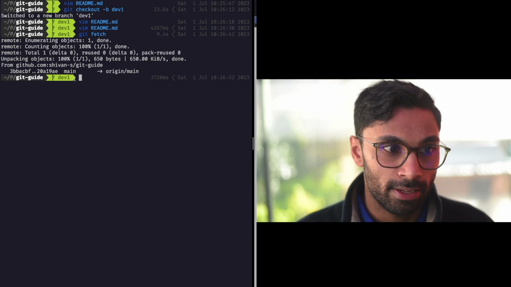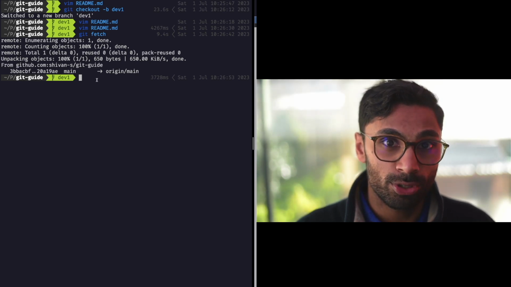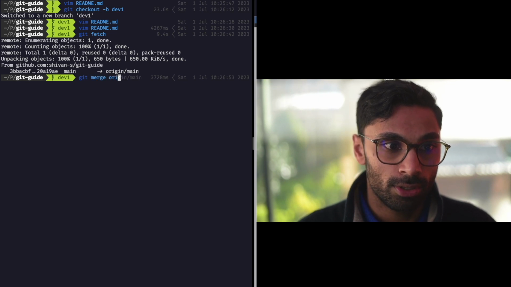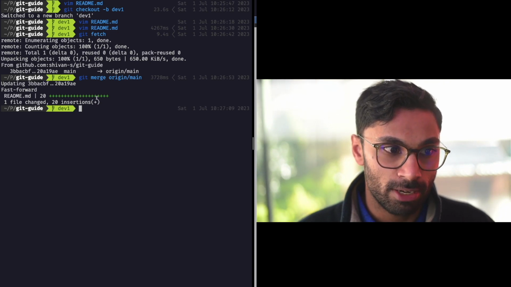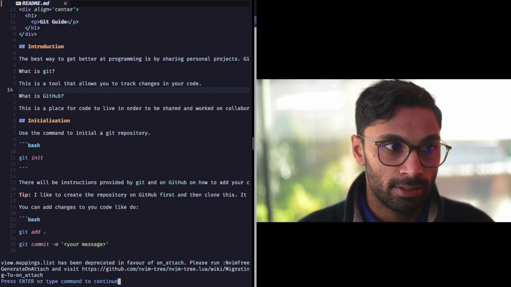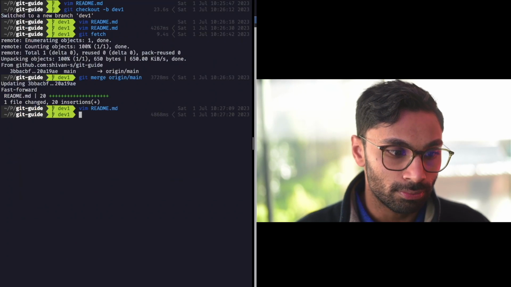And you'll see that it's basically pulled the main branch from origin main. And now what we need to do is merge those changes into this current branch that I'm working on. So if I go git merge origin main, you'll see that it's added all that information, the readme stuff, onto my current branch. So if I go git readme dev1, you'll see that now I have all these changes here, which is really important to do.